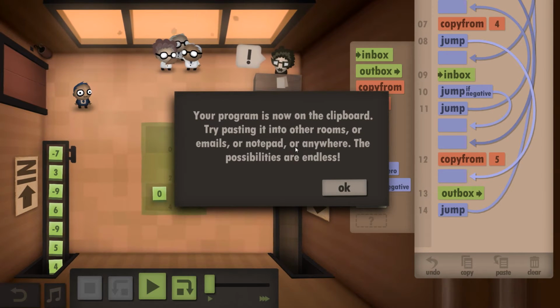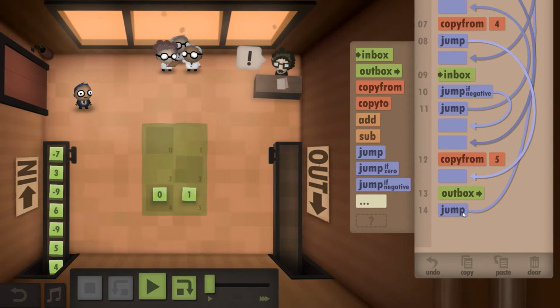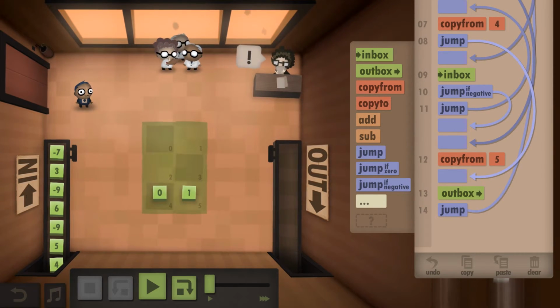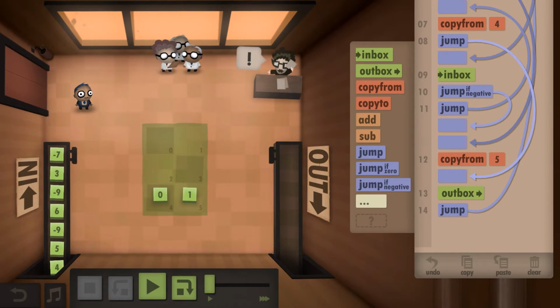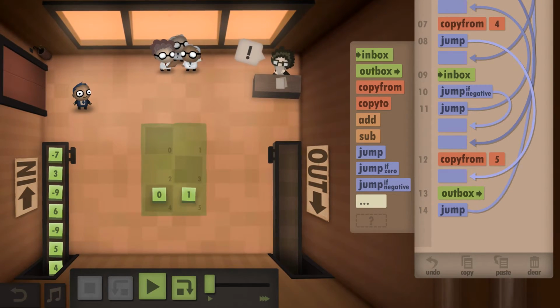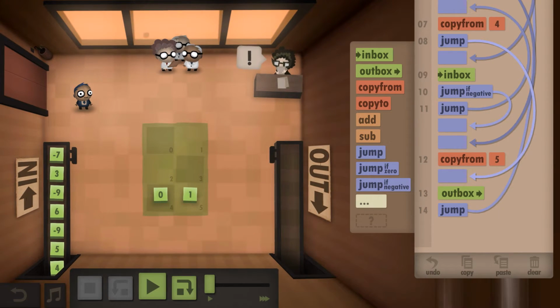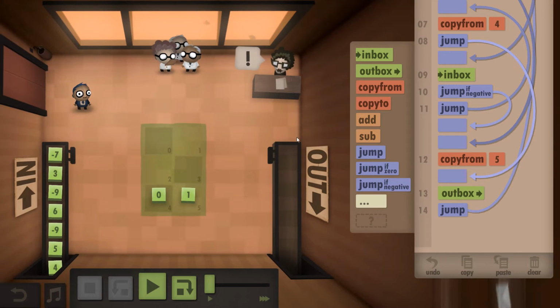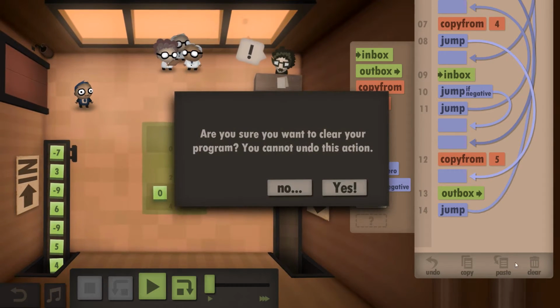Oh wow, on Notepad or anywhere. That's cool. So if I go to my desktop here, does it minimize the game? It does not, so I can open a text document and paste this. And if I copy it back... Oh, that's nice. So I can save the program. Alright, so let's do that.